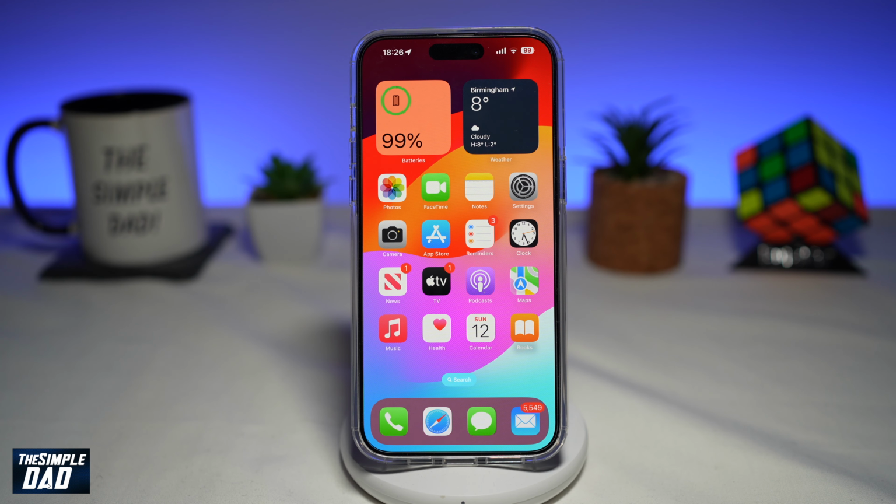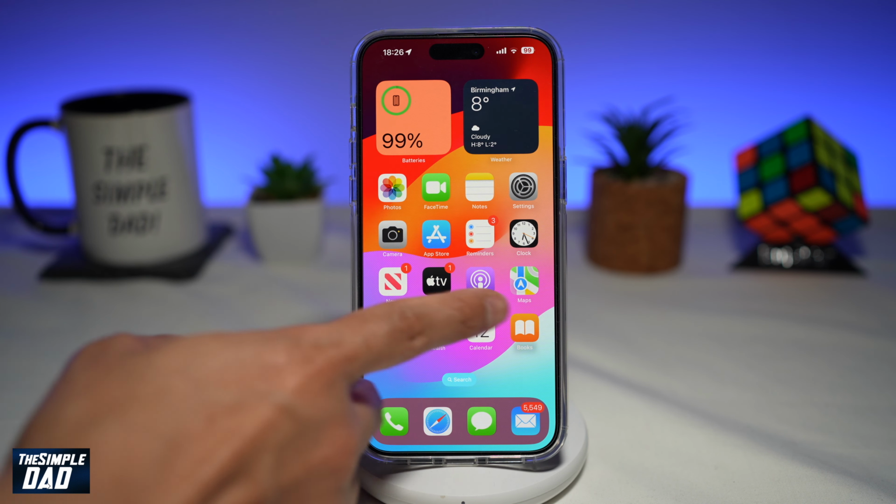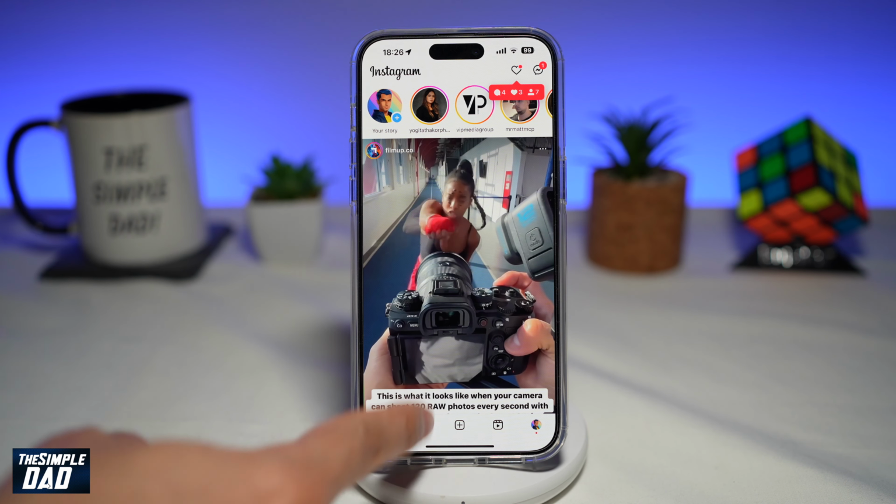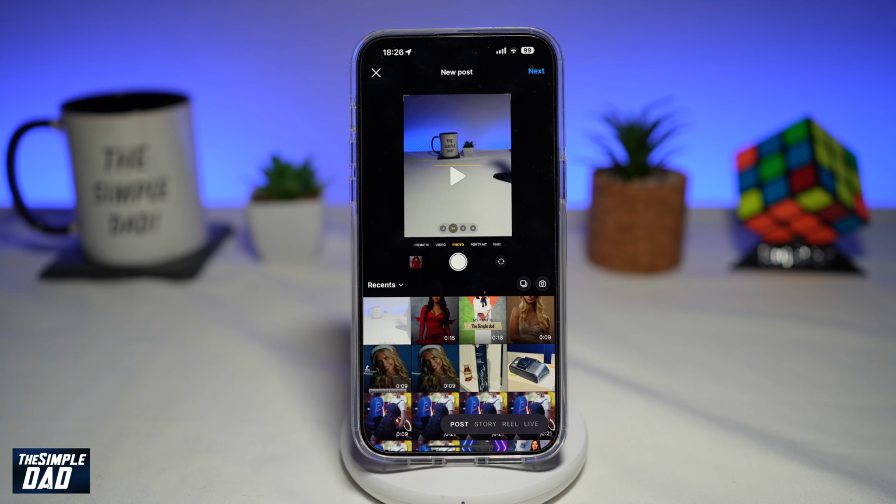So if you have a video which you want to post on your Instagram reel, but you want to split the video, then let me show you how to do this. So first you want to go ahead and open up your Instagram app. Next you want to tap on the plus sign here to post an Instagram reel.